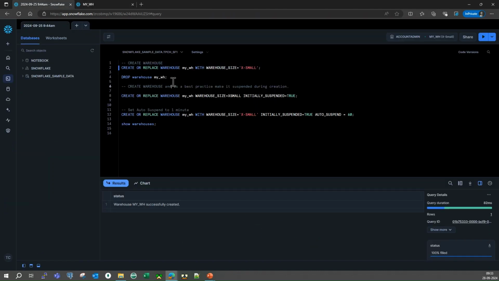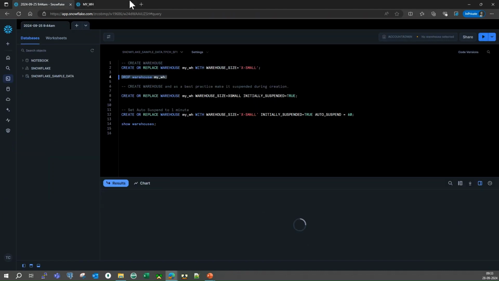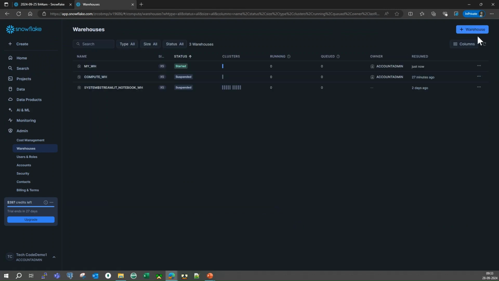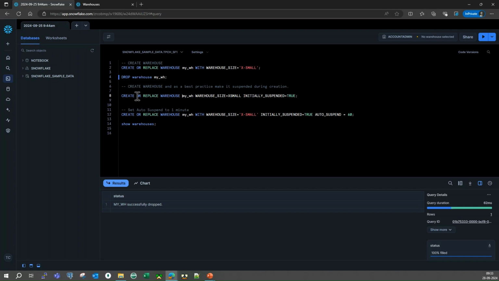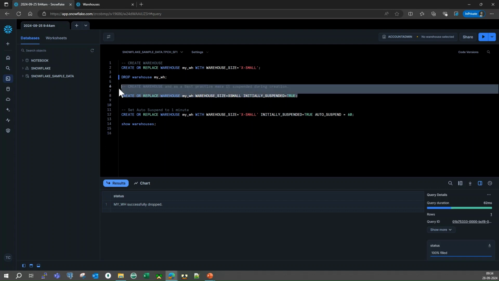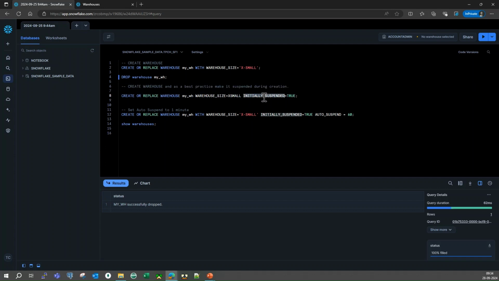Now let's drop the warehouse, come back, and refresh this page. Now the warehouse is dropped. When we created the warehouse, you saw that it was in the started state. So as a best practice, whenever we are creating a new warehouse, you can apply the initially suspended property as true. That's a good practice.